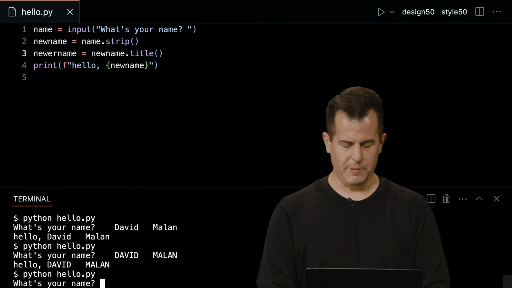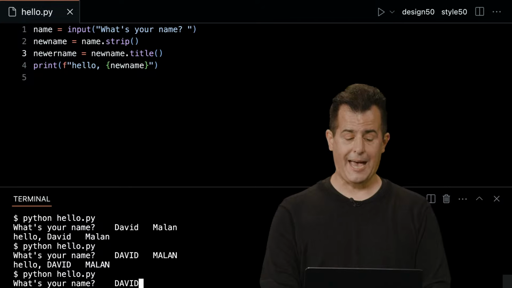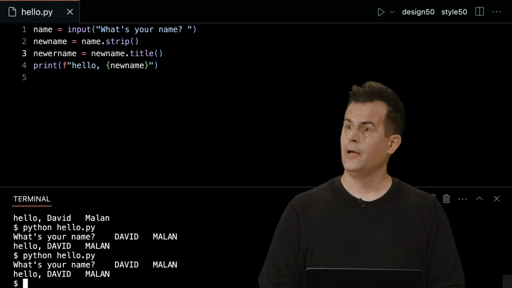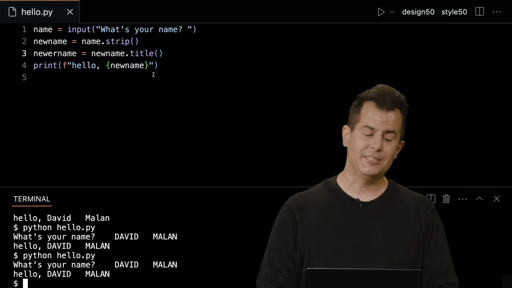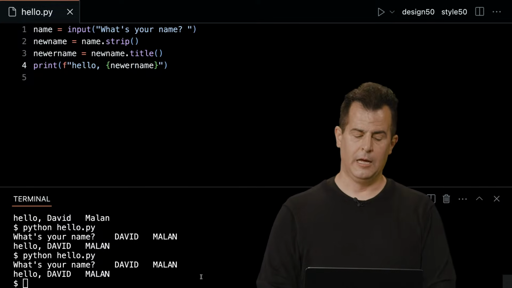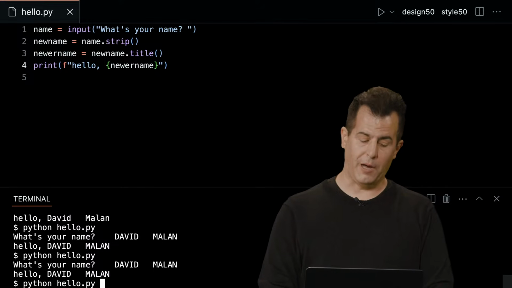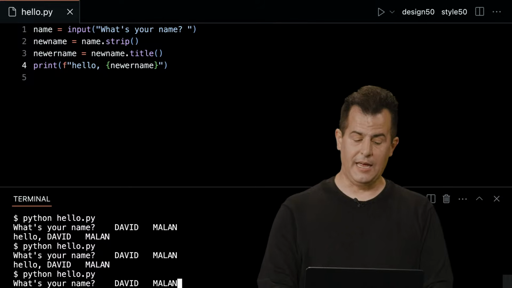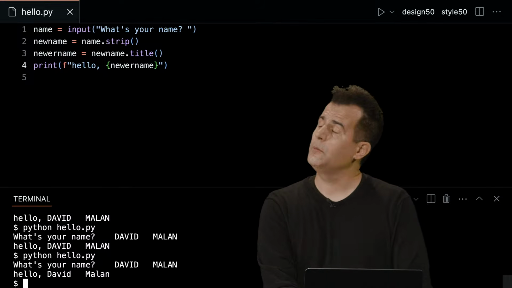Enter. Type in space, space, space, all caps, David, Malan, enter. And now, darn it, I did it again. How am I getting the same thing? Well, I need to print out newer name. Let me now go back down to my terminal, run python of hello.py yet again, space, space, space, David, Malan, enter. And now it's getting more interesting.